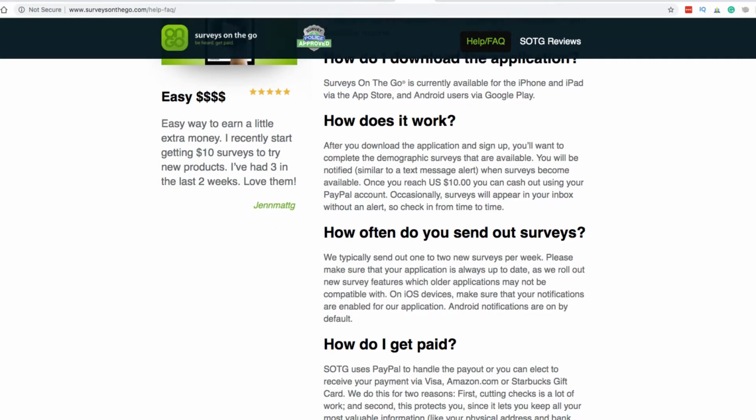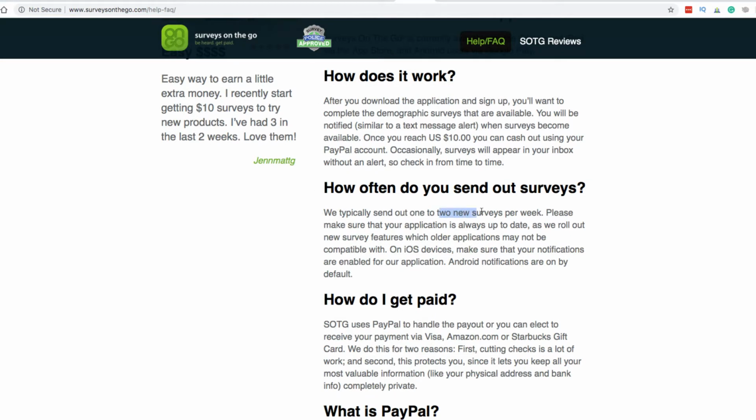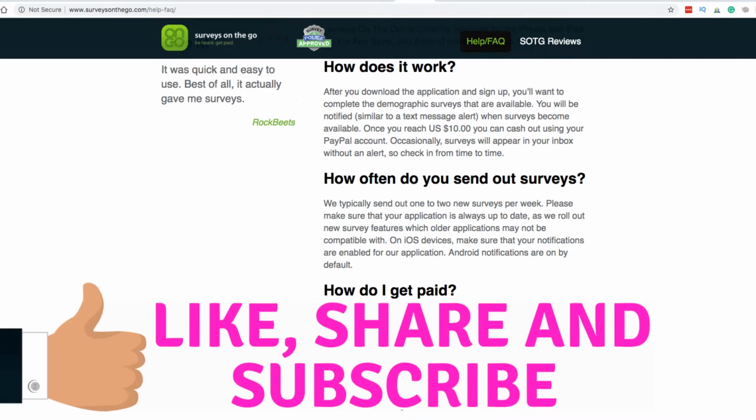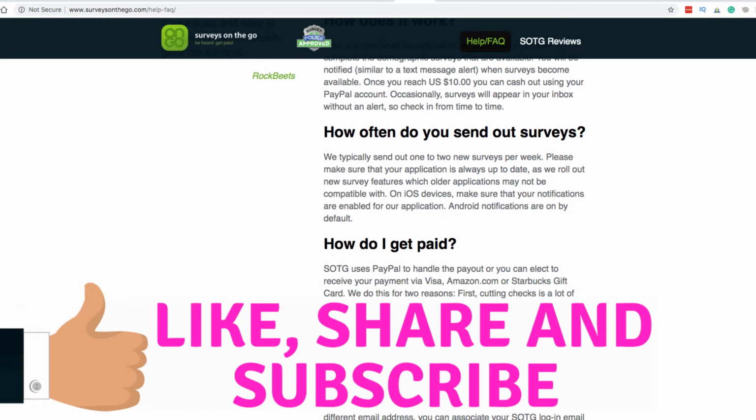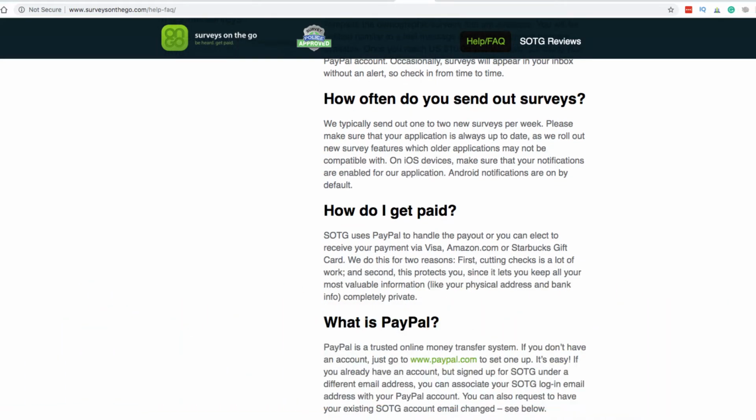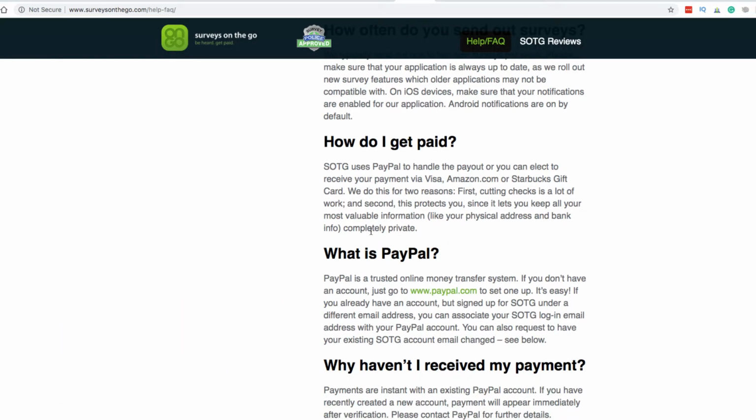How often are surveys sent? They typically send out 2 new surveys per week. So please make sure that your application is always up to date, because you're going to put demographic information in there and stuff like that, so they can pick who's going to be eligible for the surveys and things. They pay out in Amazon gift cards, Starbucks, PayPal, and a few other payments here that you can check out.